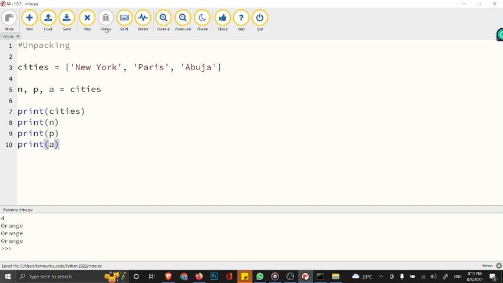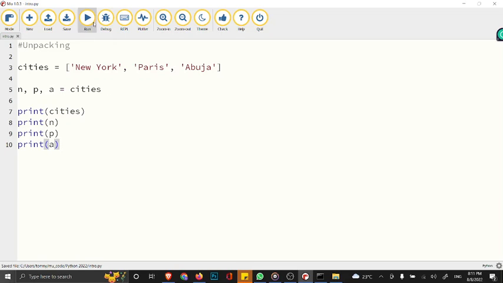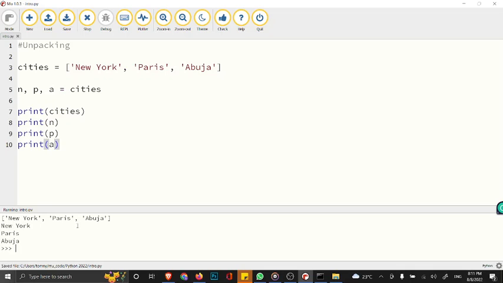Okay, so Control S to save this. Let's save this and run. So we have the list, which is the cities that we printed. You can see that Python automatically assigns the first item in the list to the first variable n, and then the second item on the list to the second variable p, and then the last item on the list to the last variable.